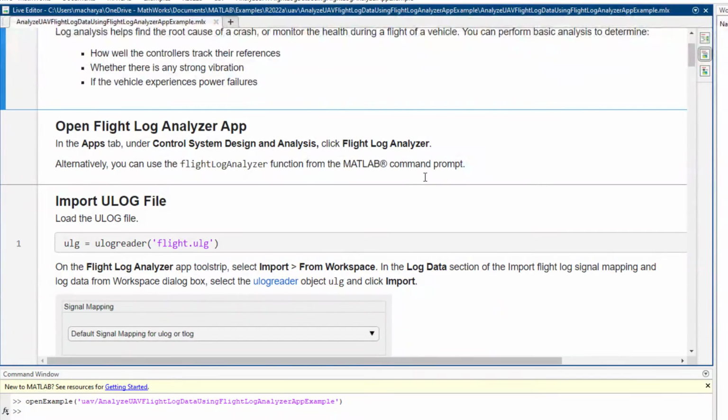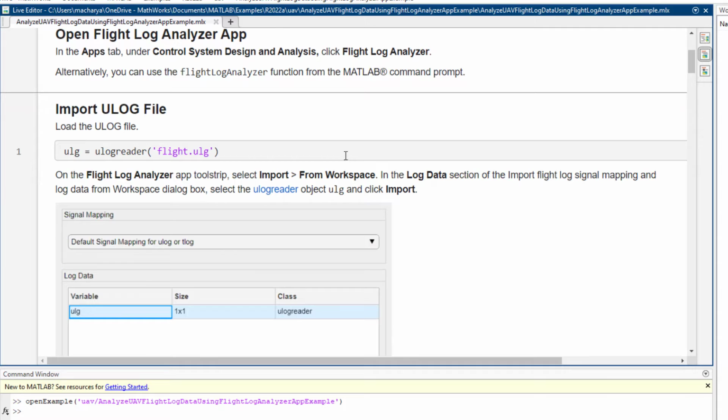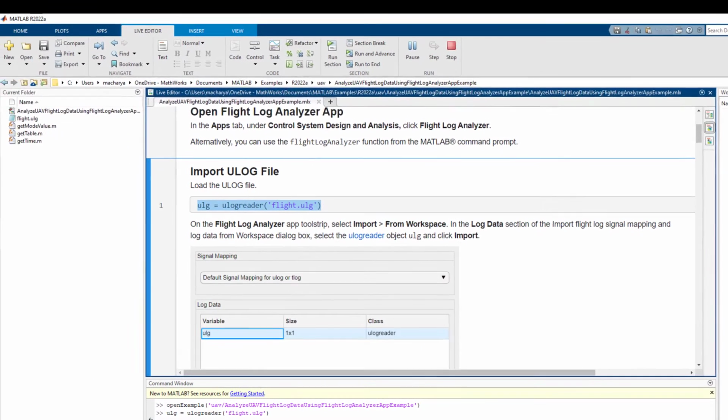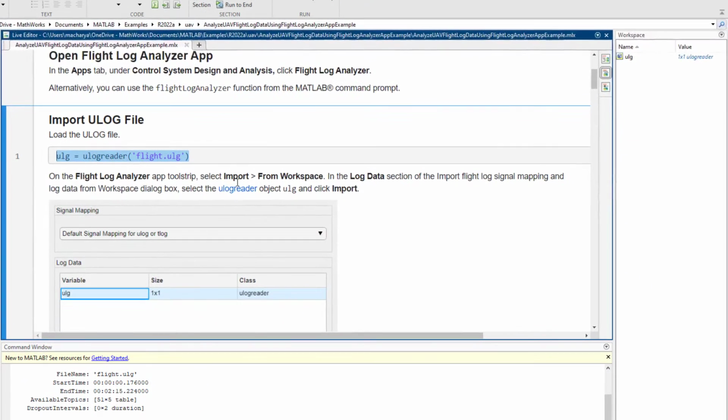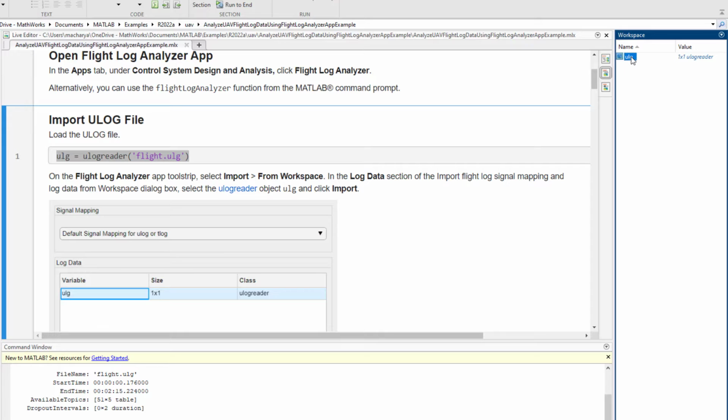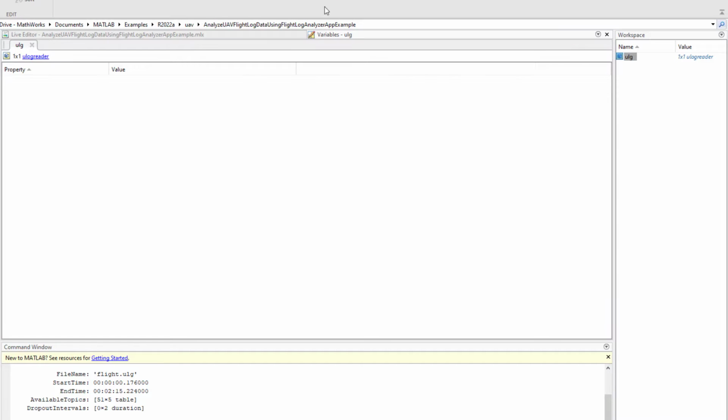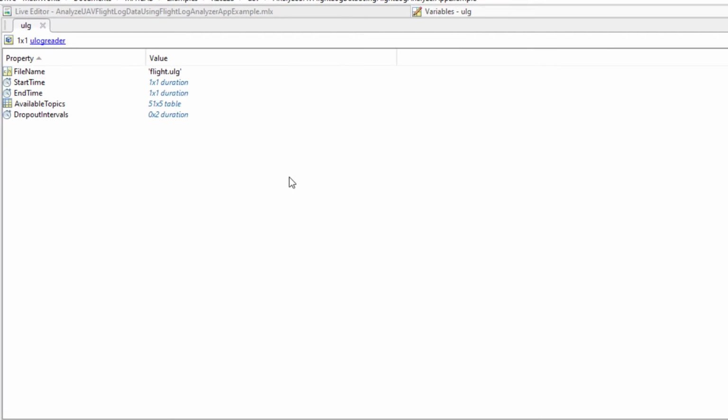So let's start first with importing ULOG files. There are multiple ways you can import it. Let's see how you can import it from the command line in MATLAB. Here we have a test ULOG that is available in this example. We see that using this ULOG reader object, we can import the ULOG here in the workspace. And now we can go inside and actually see how it looks.